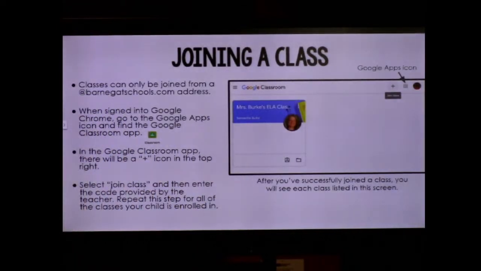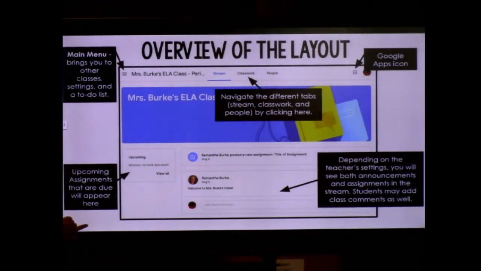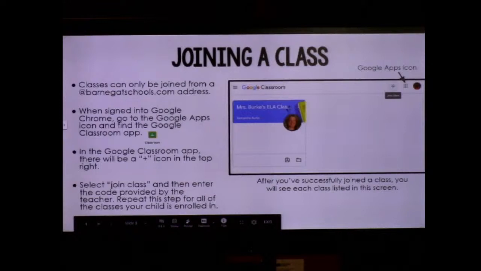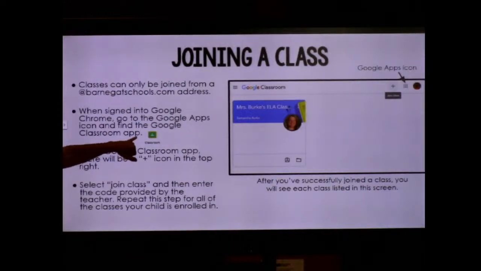Okay, so joining a class. In order for them to join a class, your student, your child, has to be on the barnegatschools.com address. So the child has to go in through their Google, to their own home. So when they sign into Google Chrome, they're going to go into the Google Apps on the top right-hand corner. It looks like a little waffle. We call it the waffle. We tell the kids, go to the waffle, you will find it. So that's kind of the little saying that the kids have. So they're going to open up their waffle. When they open up the waffle, they're going to see this little icon for Google Classroom. You're going to click on that Google Classroom, and that will take you to the home page of Google Classroom.